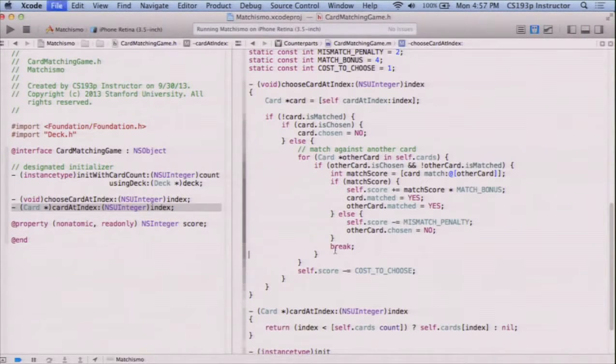Question? I think maybe the break should be 1 line out, because otherwise it breaks. Oh, yeah, you're right. Checking one. Good call. See, now I rely on all of you to make sure I don't make a mistake like that. So yeah, absolutely. This break needs to be inside this if, because we only break out of this for when we find another card. Good call.